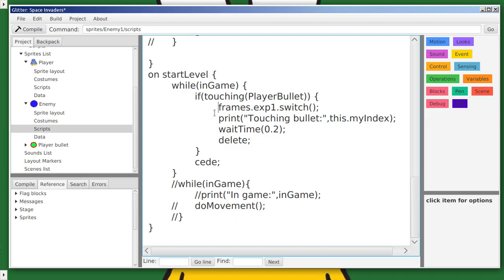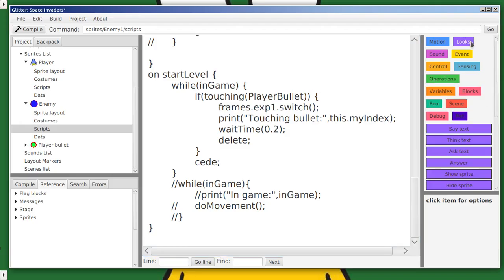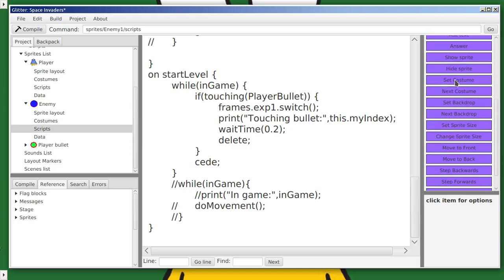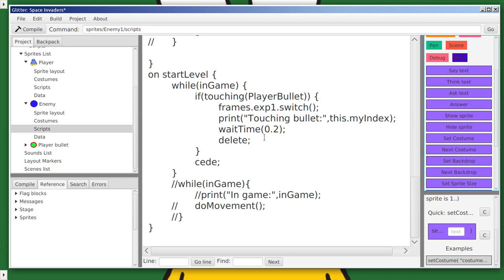You might be able to go costume equals something at some point. You can go costume equals, but costume I think has to be like exp1 or something like this. Again, I can't quite remember the syntax. I suppose I could look it up. I don't know if I've written it down. Next costume, set costume. There are actually several ways of setting the costume. It just says set costume, but you can also set costumes by changing the costume index variable. But anyway, this is sort of nice.